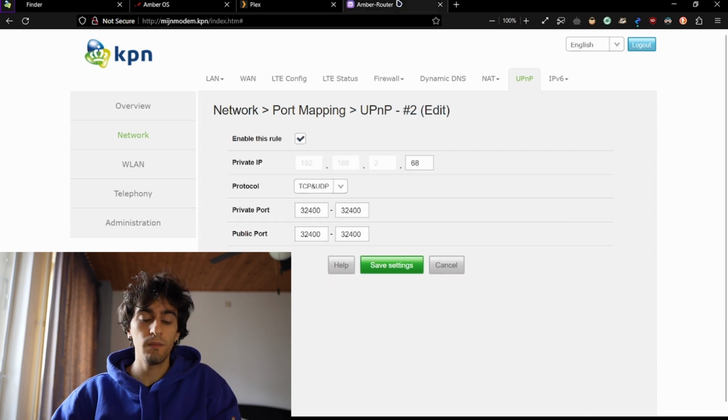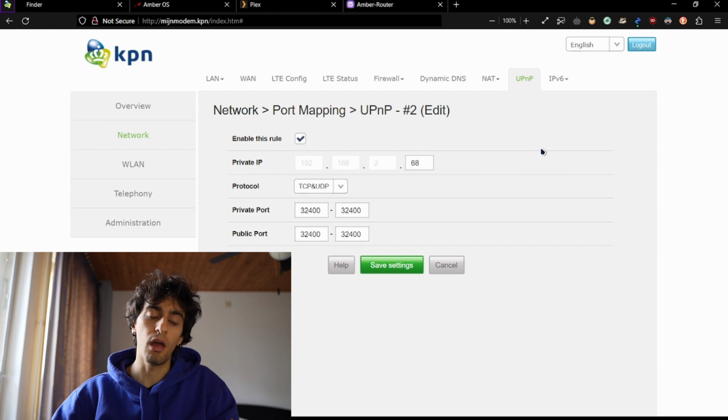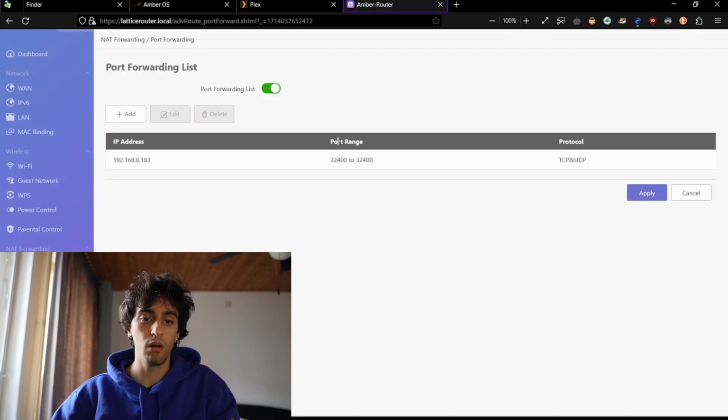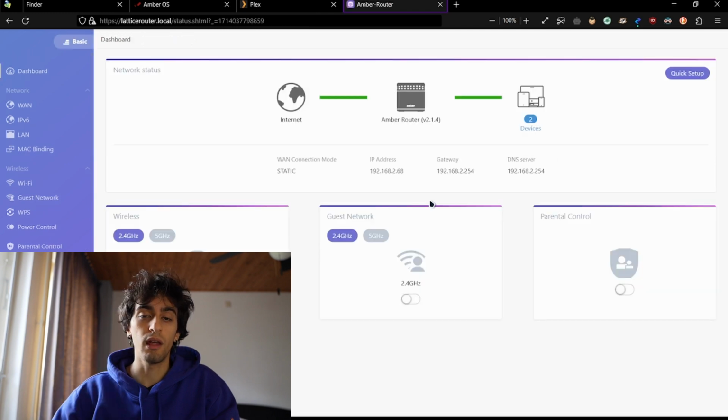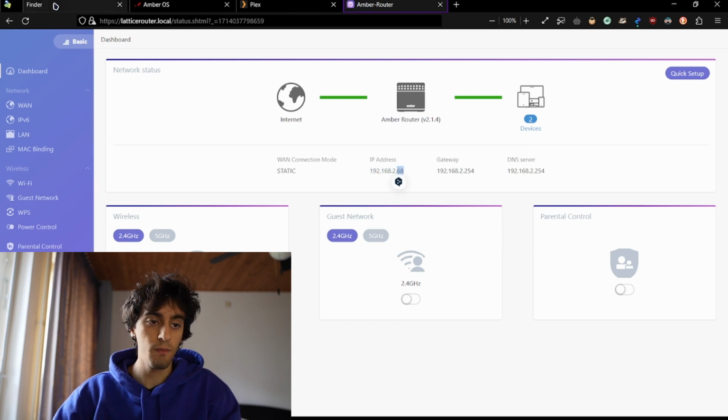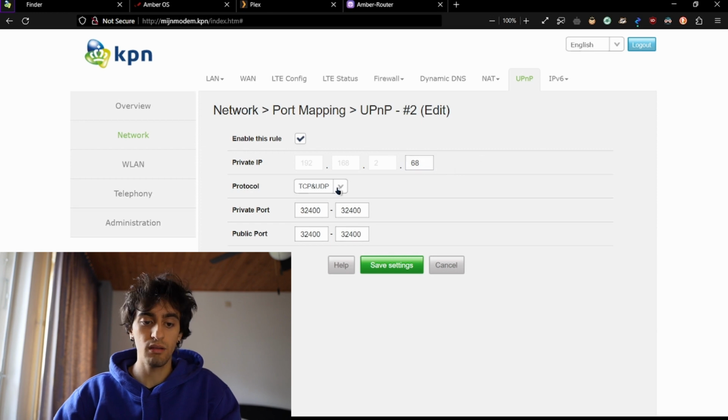After that, you have to find the private IP of your Ember Pro. To do so, we are going to the Ember router again. You need to know the private IP of your Ember device. In my case it is this one, so I'm going to copy it, or at least only the last number, and add it here. Next, you have to select the protocol.